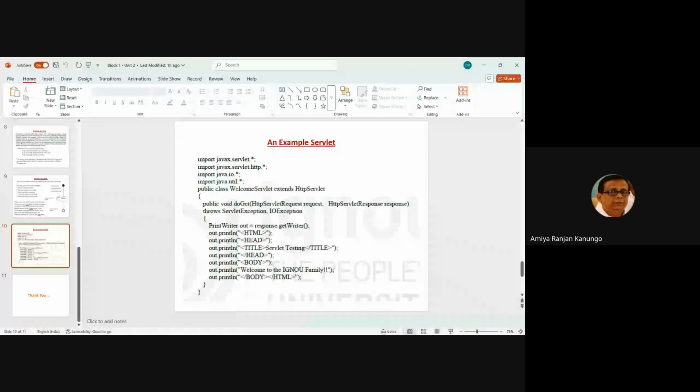Class servlet. For a simpler example, this is where the class gets extended. This is a case of inheritance. So here the superclass is HttpServlet. HttpServlet is a superclass that belongs to the javax.servlet.http package. So that superclass gets extended here. So WelcomeServlet extends HttpServlet. This is our servlet class.